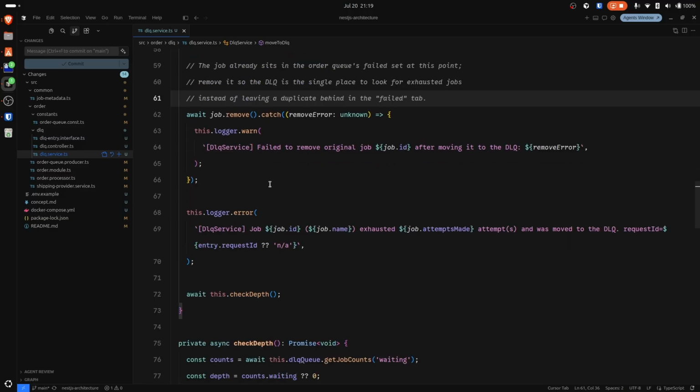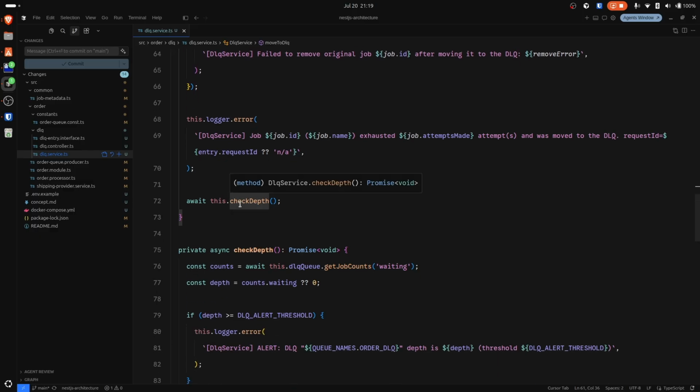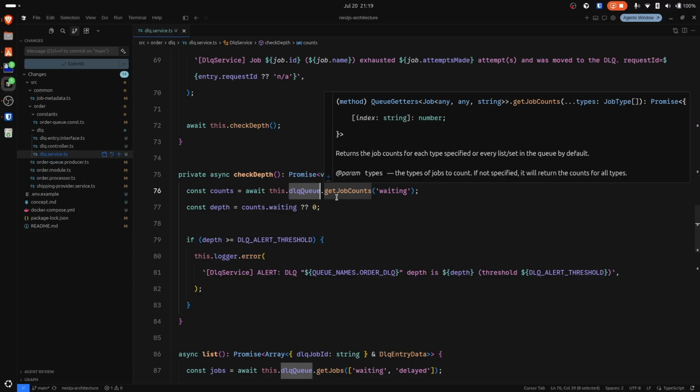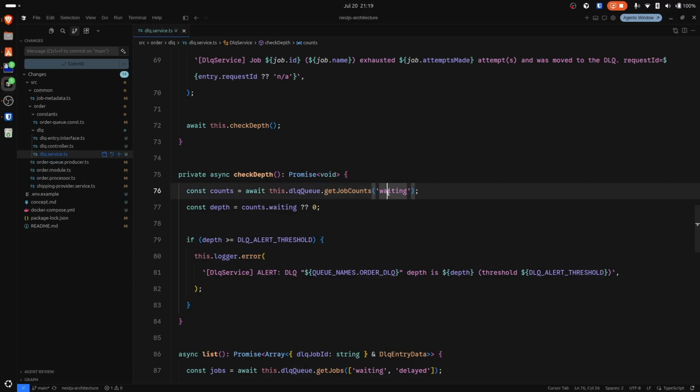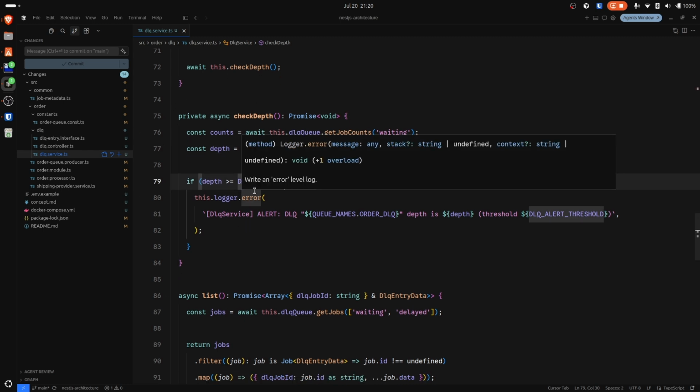Then a little bit of checks and balances, some logs, and then check depth. So what does the check depth do? It takes the DLQ job count where the status is waiting. If the depth is there, else it is 0. And then if the depth has equaled or surpassed the threshold, then we can do anything, right? So this is what we have, the check depth thing.